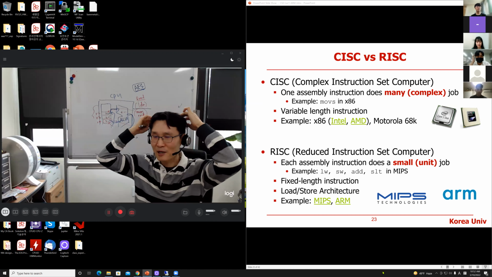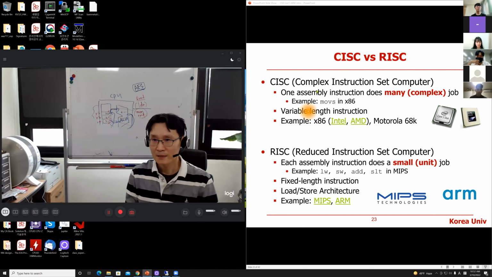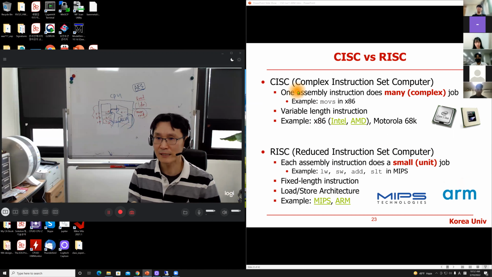CISC and RISC. Probably I don't want to spend too much time on this. ARM is implementing RISC instructions, and x86 is implementing CISC instructions. What is the difference between the two? Conceptually, it is very simple. CISC stands for complex instruction set, meaning that each instruction is doing a very complicated, very complex job.